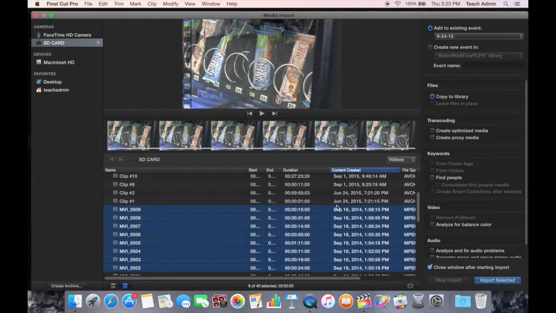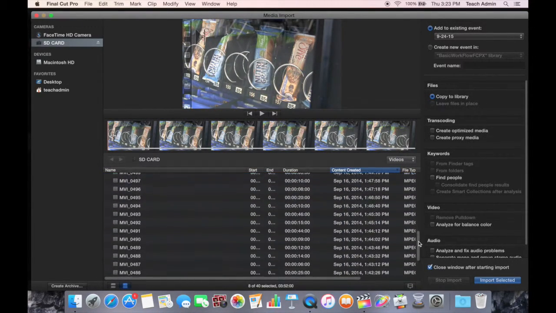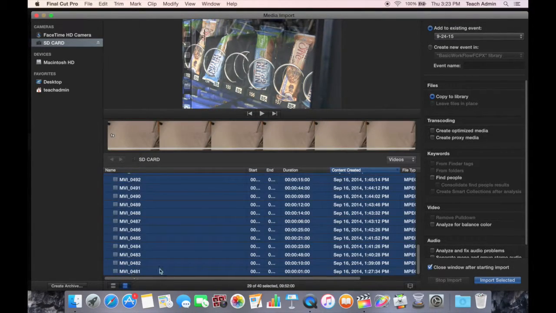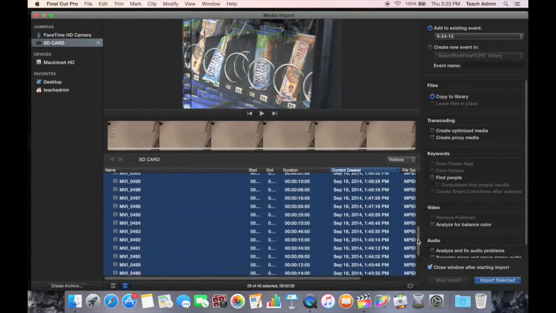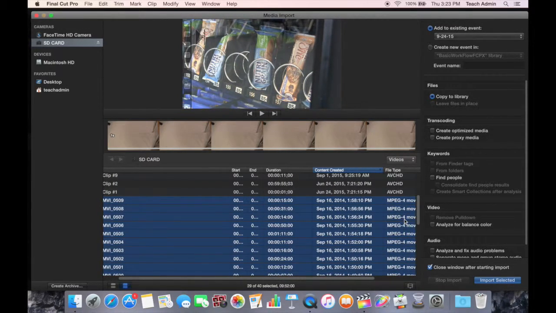But in this case, I want to select them all from that date. So I'm going to come down here to the bottom one. I'm going to hold Shift and click on it. And that should have selected all of the video files from September 16th that are all MPEG-4 video files.